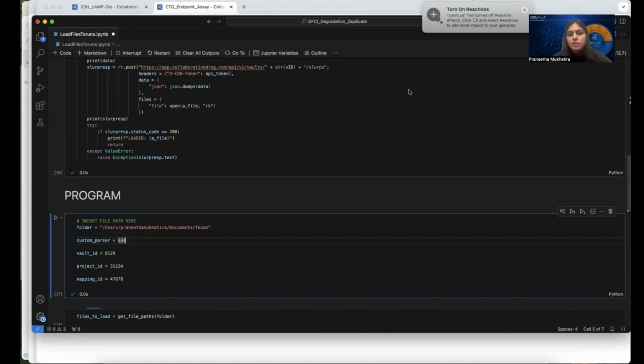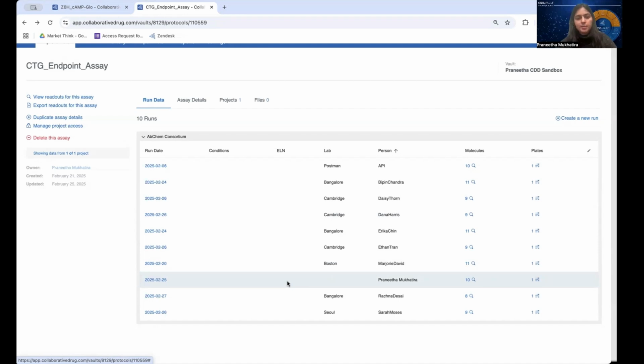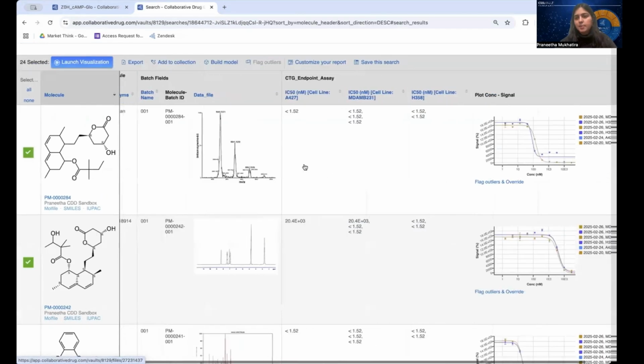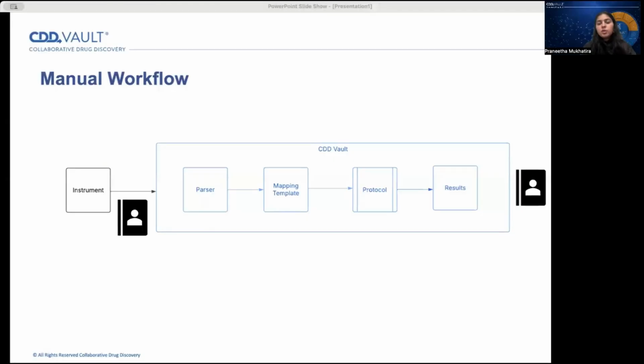And let's see. Here you see we have 10 runs. This was the run we created while setting up the parser and the mapping template. This is the run that was made through Postman, but everything else is from the folder watcher that we simply created. And now we can just look for the readouts for this assay, and you will see we have the results as expected. We have the dose response curves, they're live, they're colored, and we have everything as we need.